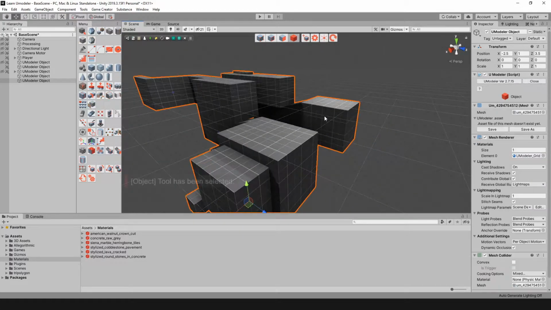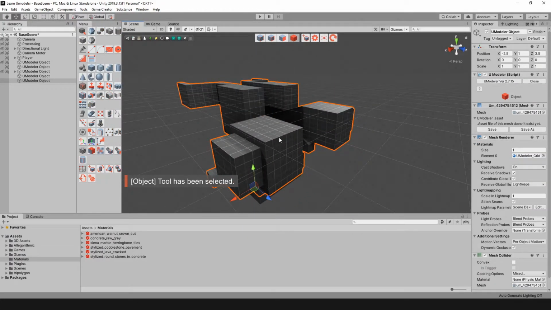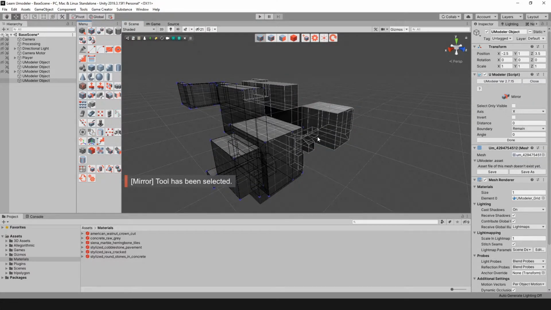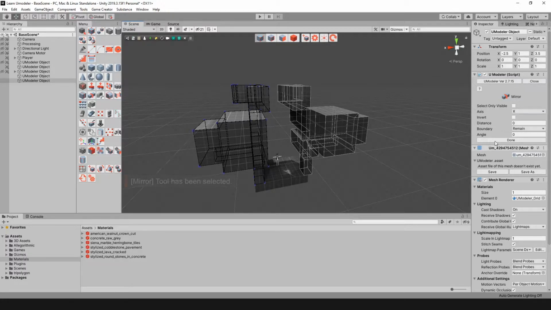All right, cool. Now that we have that there, go ahead and select that tool again, the mirror tool. And once you're ready to say that that's it, you just hit the done button.